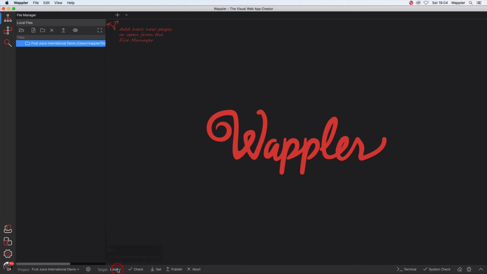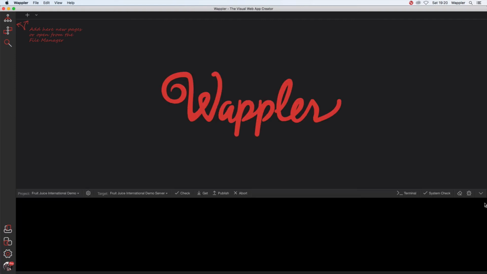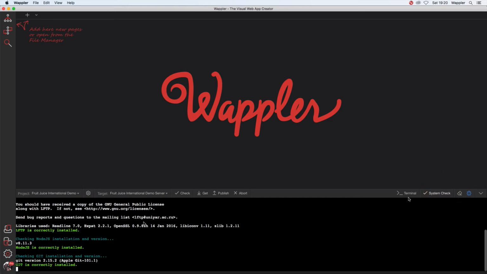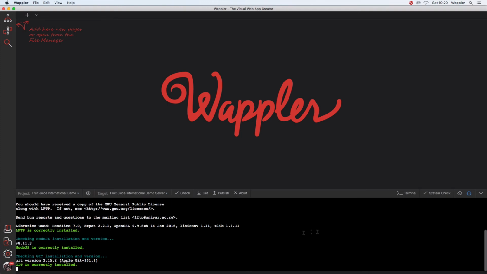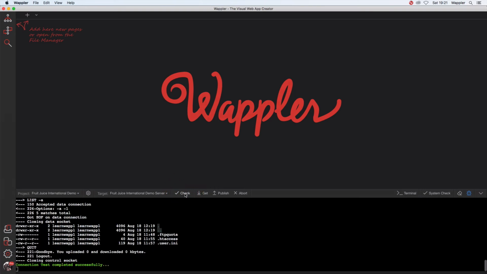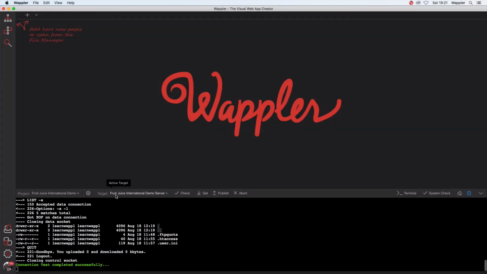Now, as you can see, the target is still set to local. That is obviously no good. We need to ensure that that is set to the remote target that we've just created. Just to finish off with this particular setup, I just want to check over here, turn on my debugger, do a system check to make sure that everything is green and correctly installed. I can do a check over here to check the target connection to make sure that it can reach my FTP server. So that's all fine.